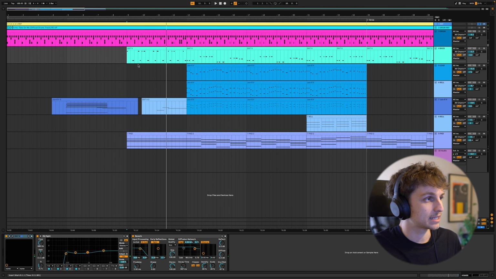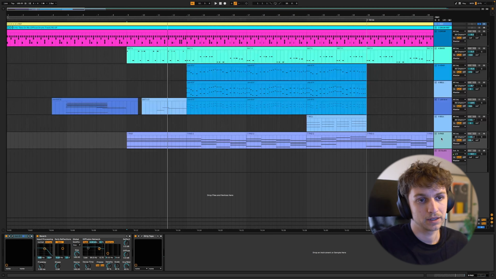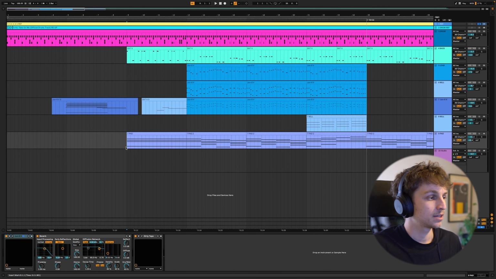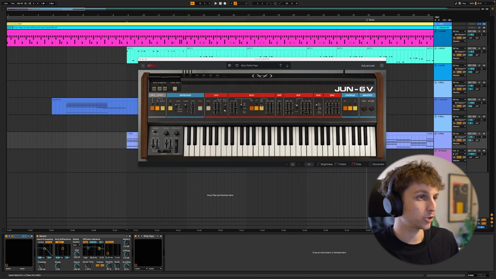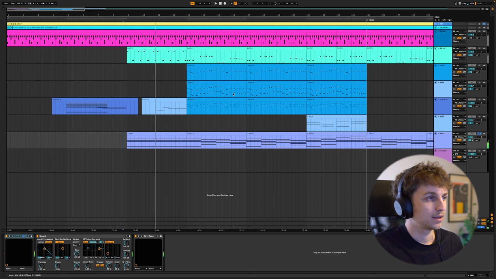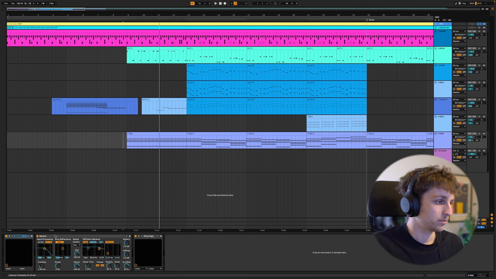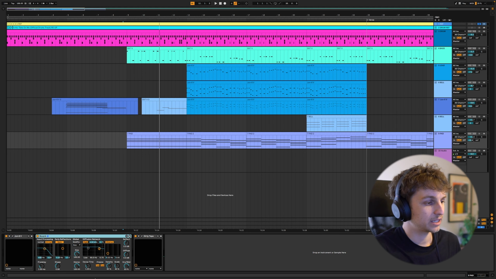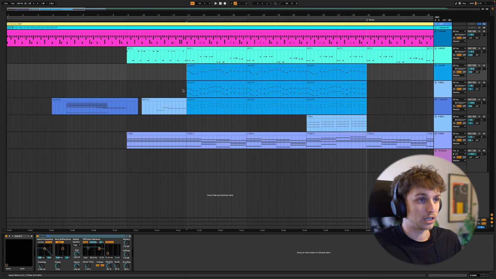So this is mine, this is the real one. Then I put a little pad with the bass. So for the pad, I use the Juno 6. I used the preset 80s PWM pad, so this is mine. This is the one from the song. What I did with the Juno 6 is I put a little reverb on it and I add a dirty tape audio effect. And then we come to the lead part.